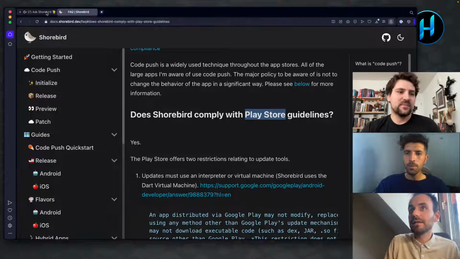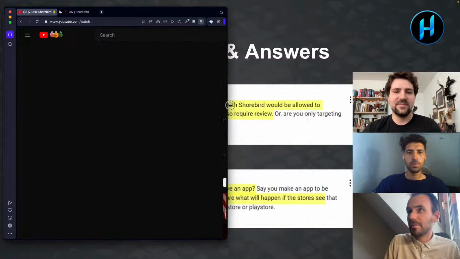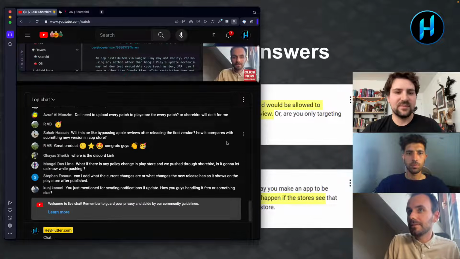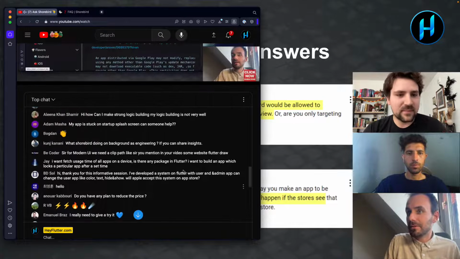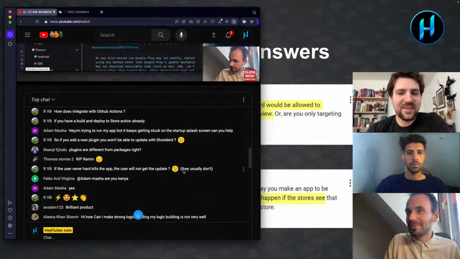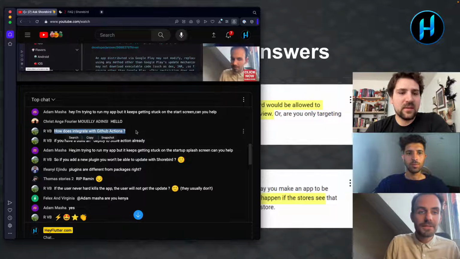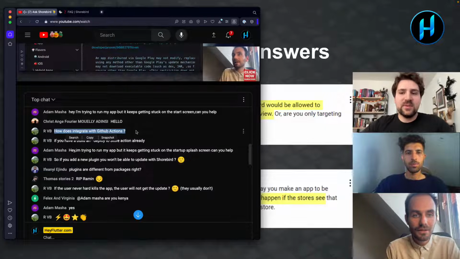So before we saw also another question, I saw it also interesting. Can you integrate it with GitHub Actions? I mean, I saw it already on the website, but maybe you can talk a bit about this one here. How does it integrate with GitHub Actions? I think that's also CI/CD.